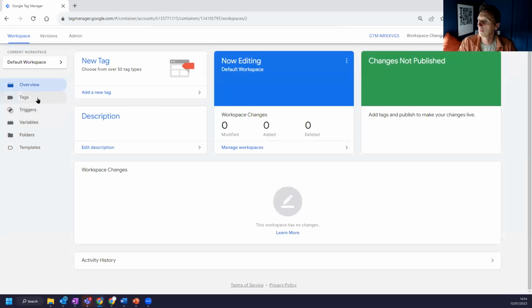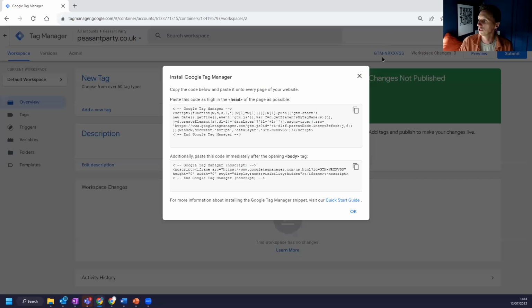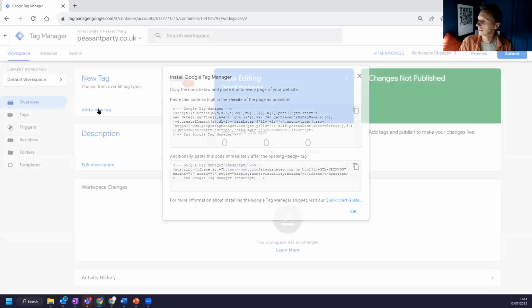I'm just going to close out of that. If I want to access that pop-up again, I just click the Tag Manager account ID, which is at the top here, and it will show me that again. So I'll close that down.